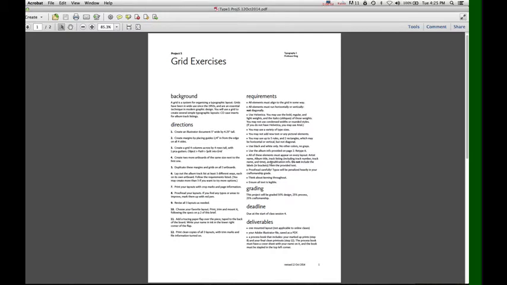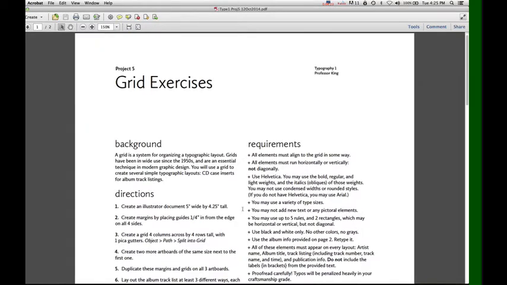So I'm going to demo how to actually build your grid and how to actually work with the grid in Adobe Illustrator. For our CD track listing project, I want you to use Adobe Illustrator. So first, let's look at the project brief.